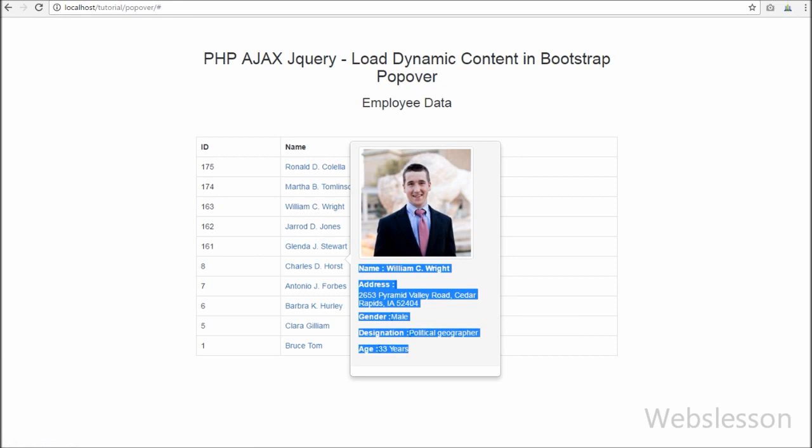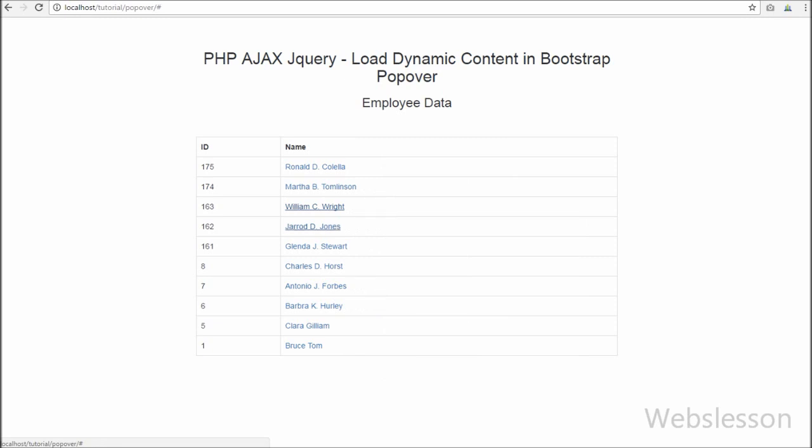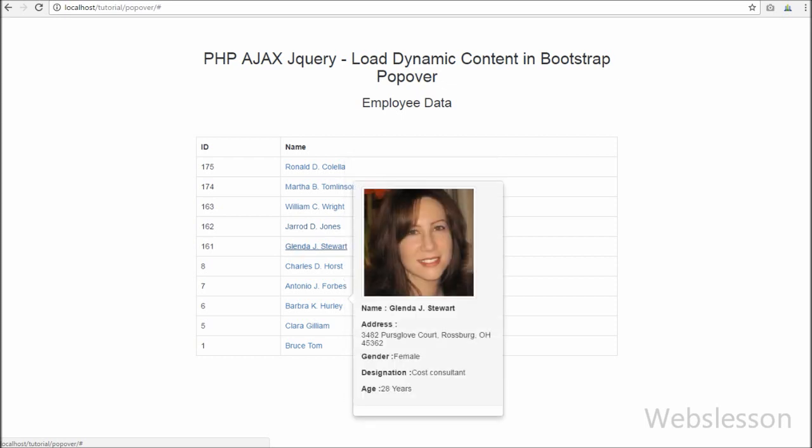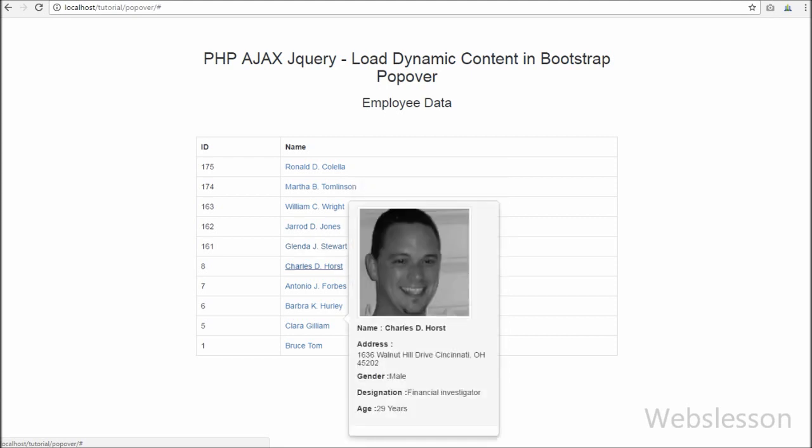In this system we fetch the MySQL table data by using a PHP script, and we execute the PHP script by using the AJAX method. In the jQuery function we have used the AJAX method, and by the Bootstrap Popover method we have called the jQuery function, and so this way we can load dynamic HTML data into the Bootstrap Popover.